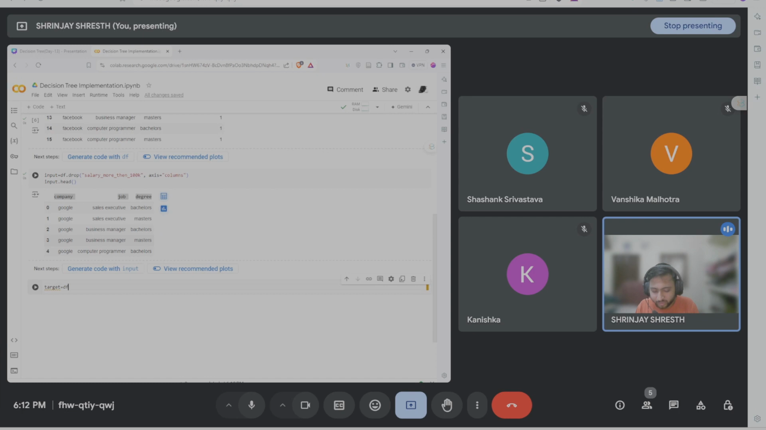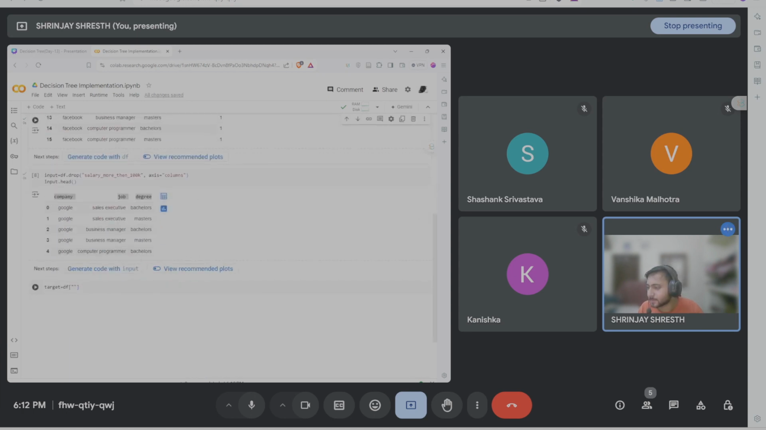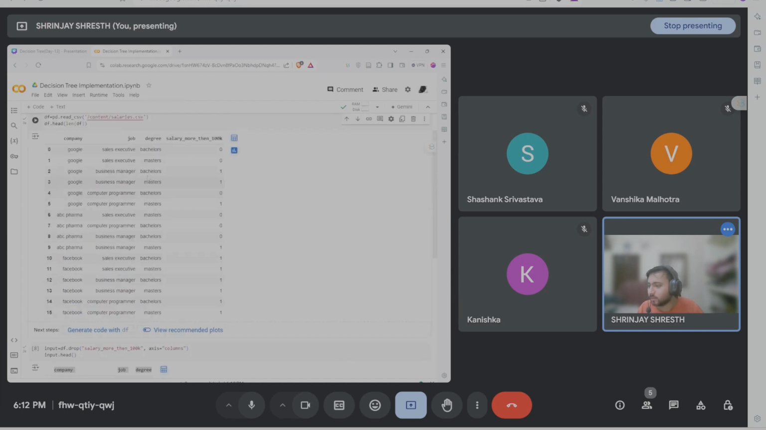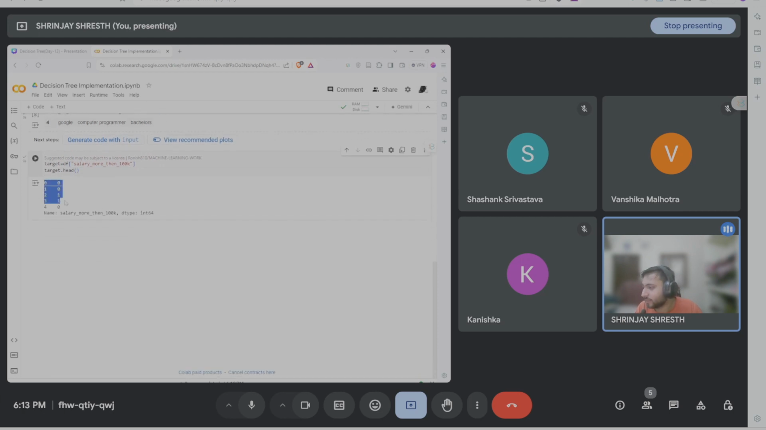So my target would be df of salary more than 1000K. All these values I want, this 0 and 1. Let me have this target dot head. Let us see what is in our data set. Yes, we have something like this.